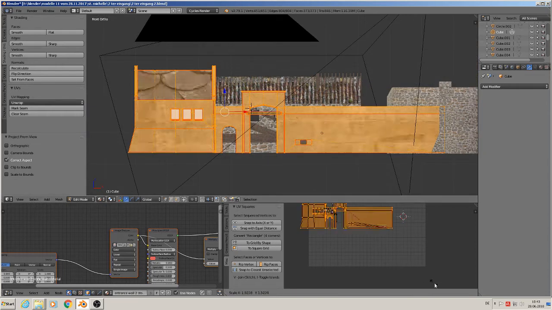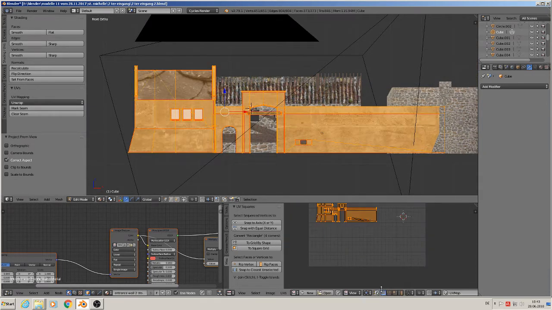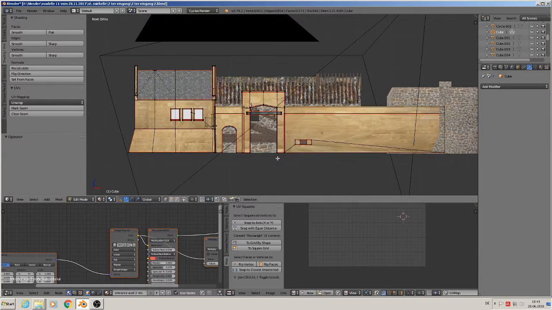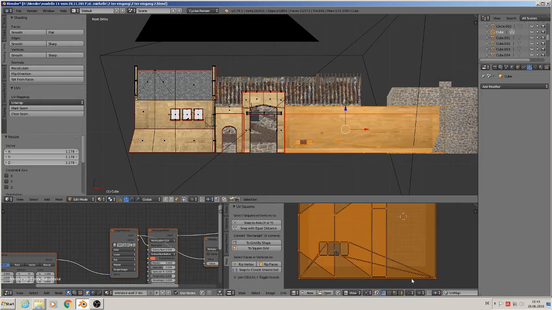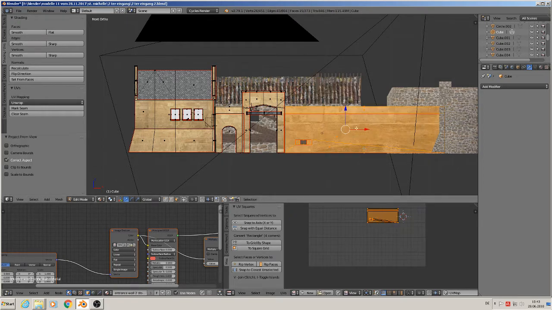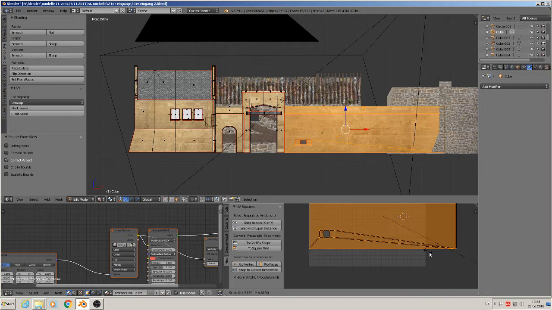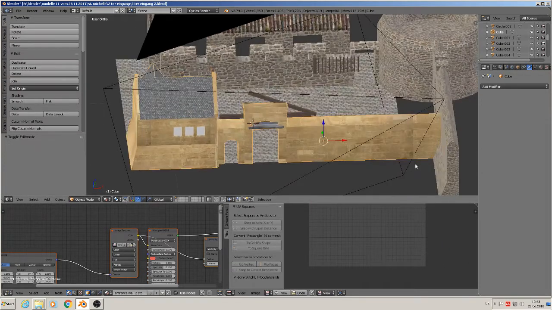Oh, that was too much. So I simply take what is changed, that one here. So simply unwrap from view and scale down. Like that. And that is okay.